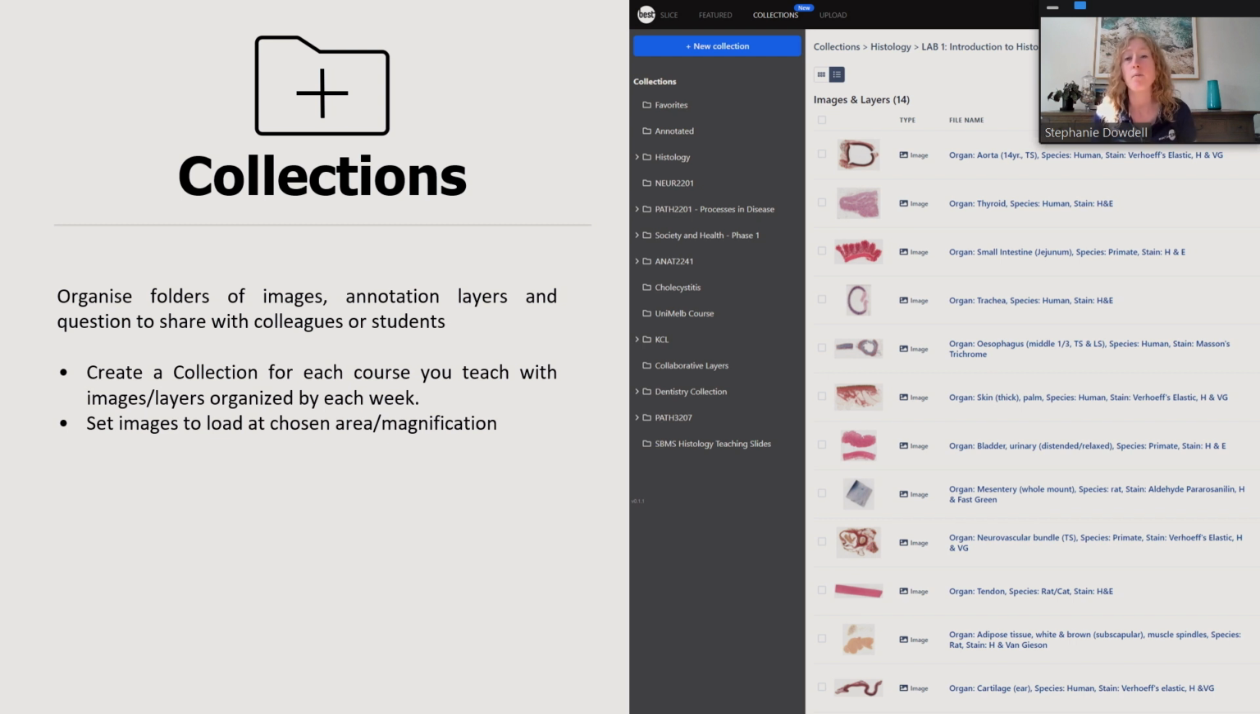We also have a number of automated collections, such as images that you've marked as a favorite, any that you've annotated on, and any that you've made questions on. They're automatically organized for you. But for those of you organizing a course, you can create a collection for each course you teach with sub-collections for each week, and you can add all the individual images and layers that students will be accessing for that week.